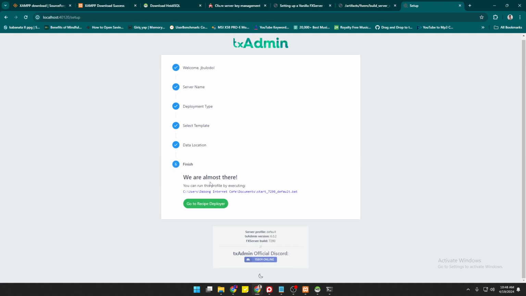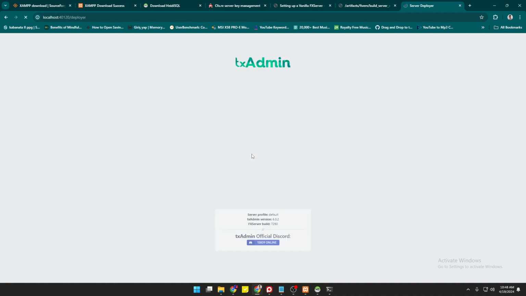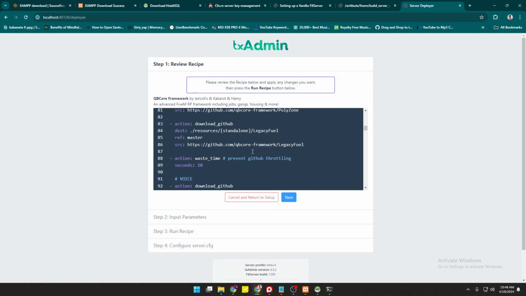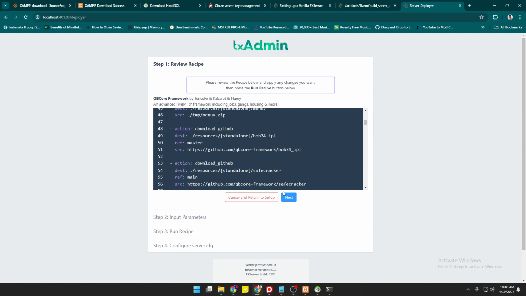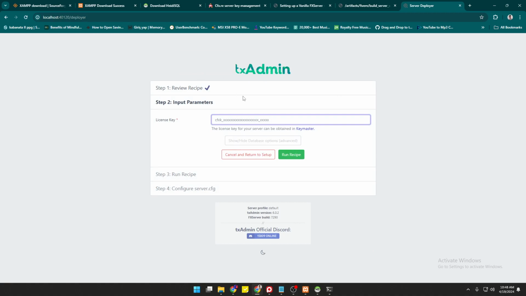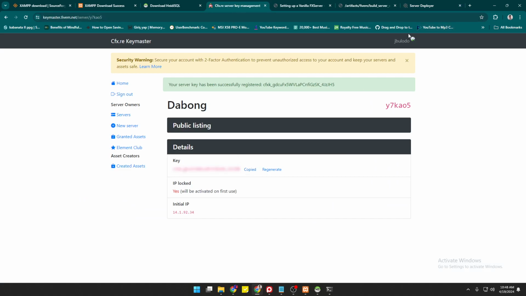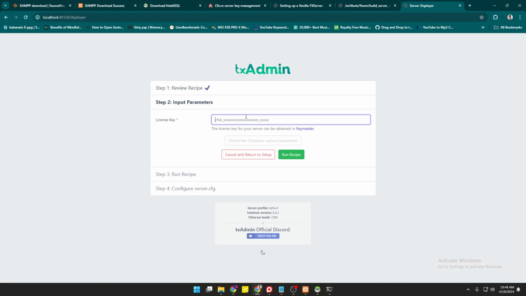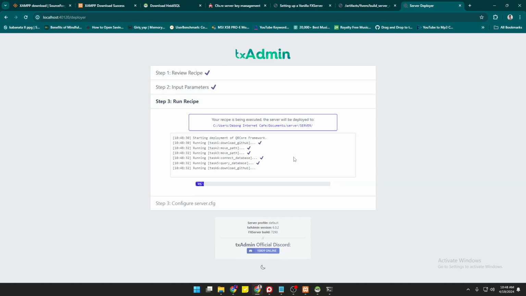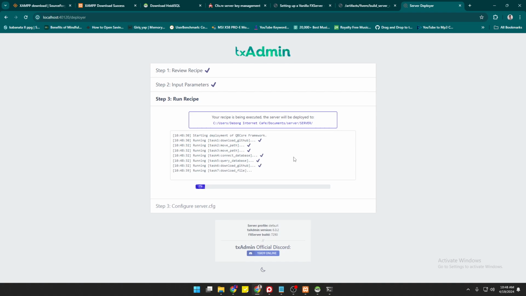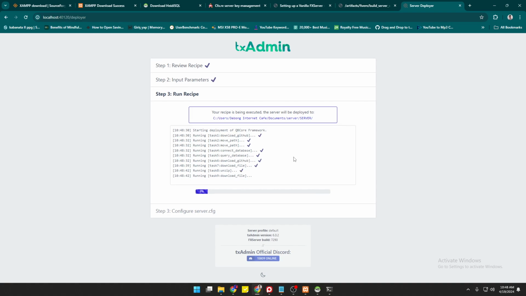And then we are almost there. Not much to change here, so we're going to click next. And then there you go. This is the important thing that you are going to make. This is the key. So copy and paste it here and run the recipe. And there you go. I think everything is correct, so we don't mess anything, so it will automatically run without an error.